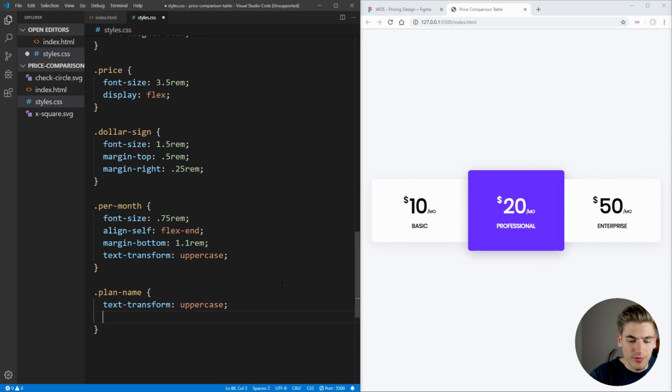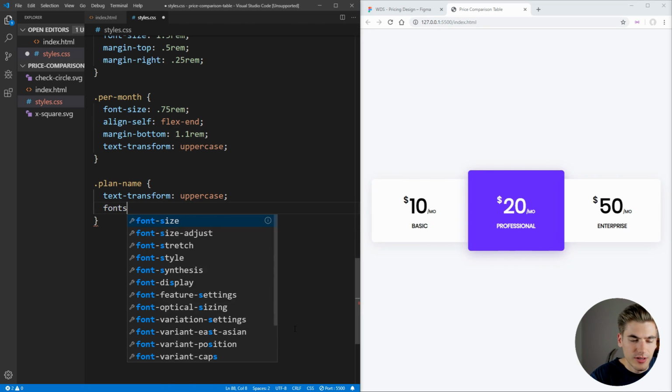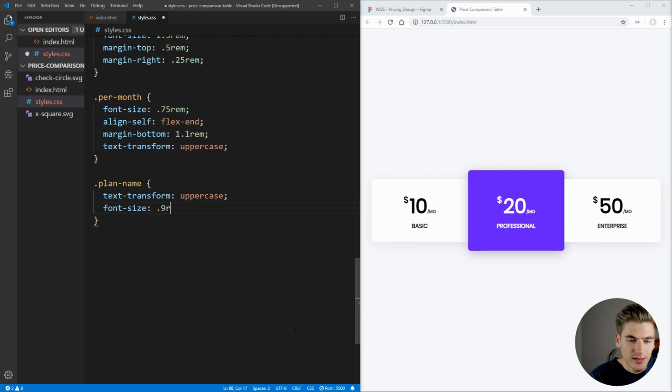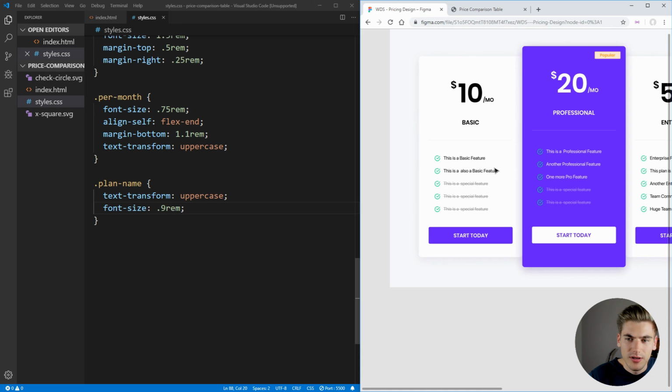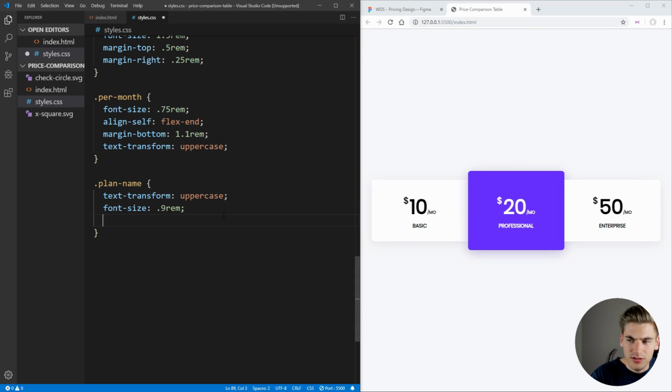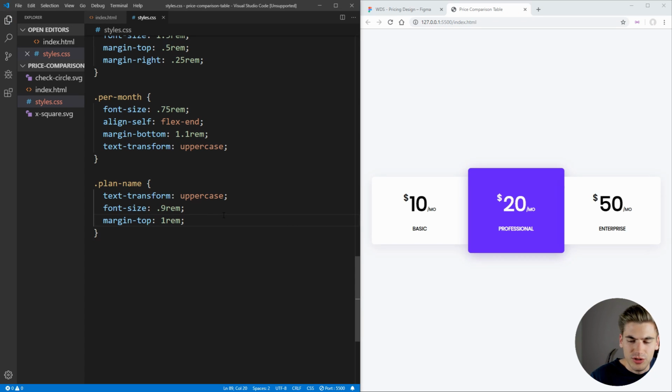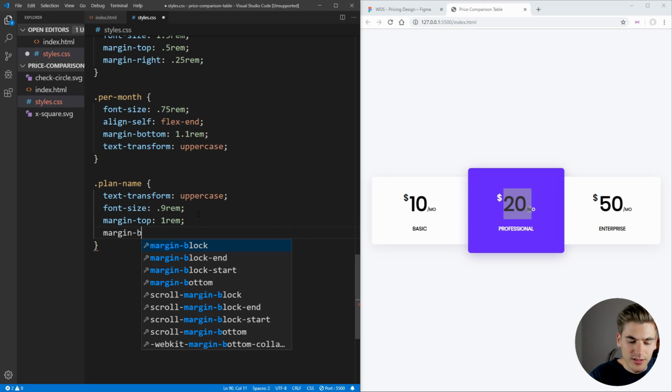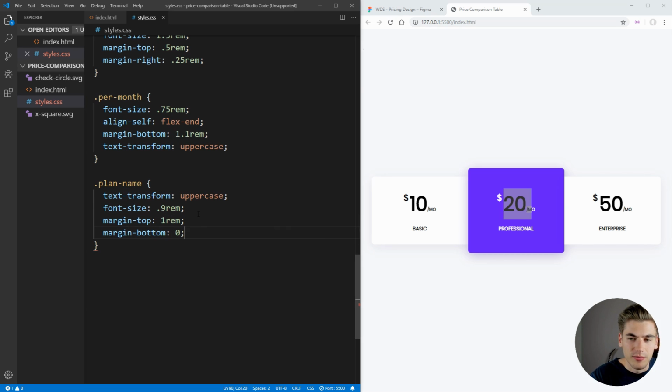We can also modify the rest of our plan name while we're here. We can set the font size, which we want to be slightly smaller. We'll do 0.9 rem, because as you can see, this is a slightly smaller font size. We can also change it so that our margin on the top is going to be 1 rem, just to give us a little bit of space between the price and the plan name. And we don't really want any margin on the bottom. We already have a divider to take care of that, so we'll set the margin on the bottom to 0.